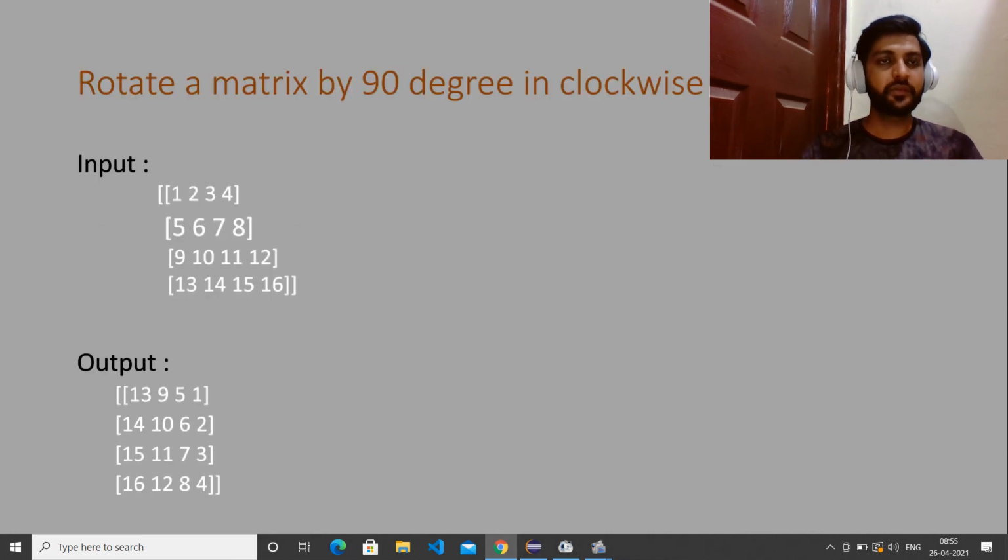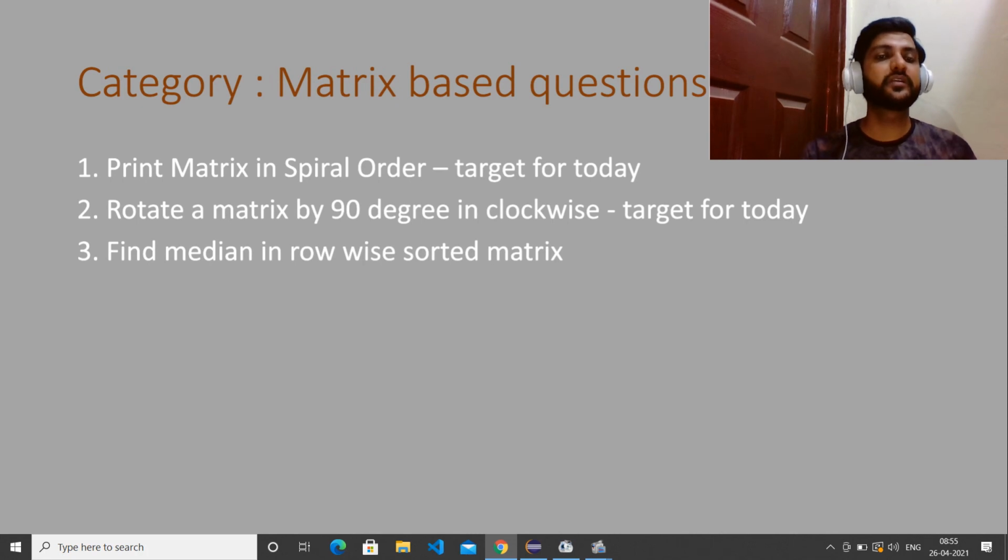Now, what is left in the matrix? In the matrix, the third question is left, which is to find the median in a row-wise sorted matrix. So in the next video, I will cover this one. Stay tuned for the next video.